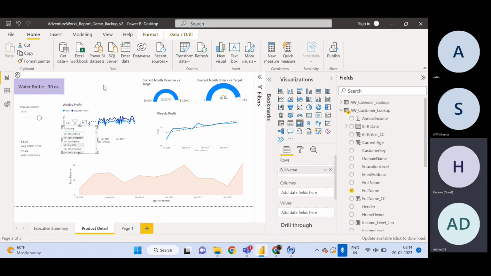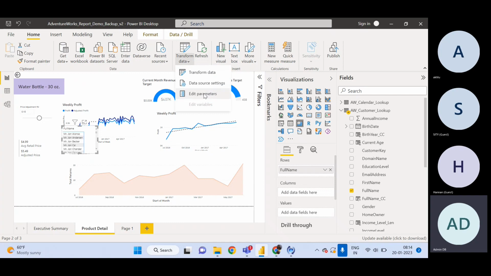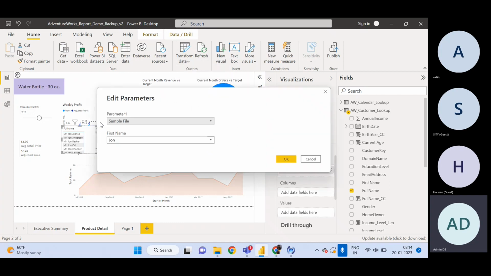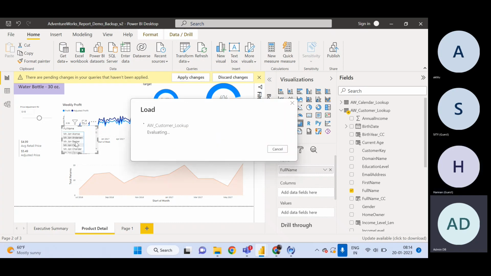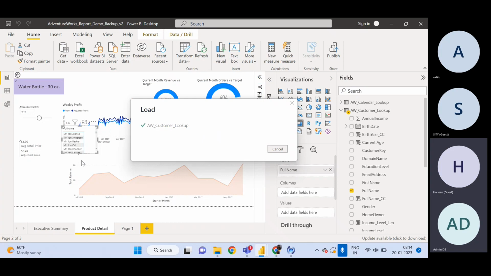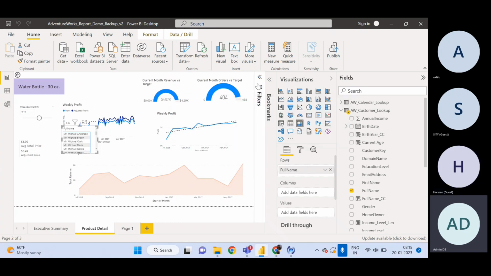So people don't prefer using parameters. Edit parameters is basically used to filter your data sets, or any of the visualizations. If I type Michael under full name, you see all the full names will come according to Michael, right? That thing you can do in your filters also. So there is no need to actually create parameters, right?